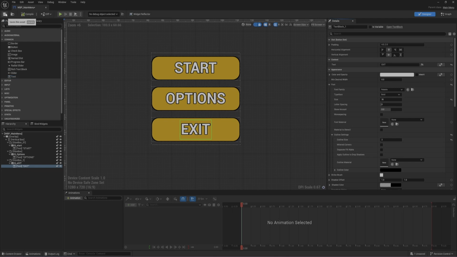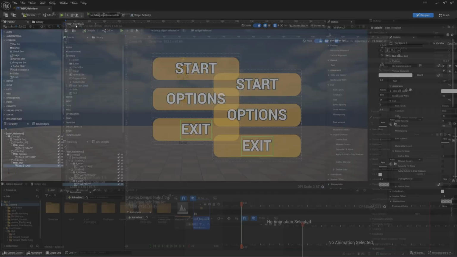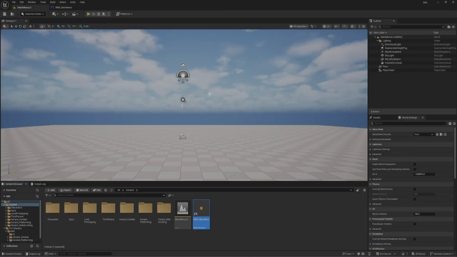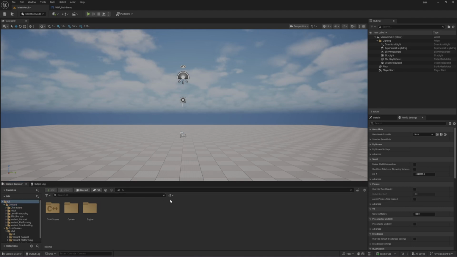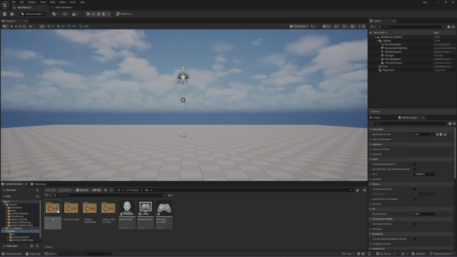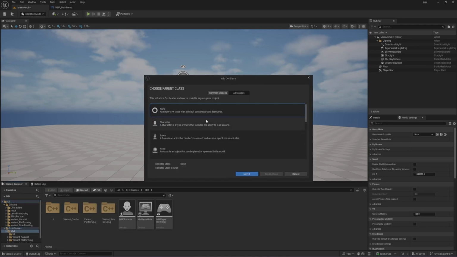Let's compile and save. That's all done, perfect. Now what we want to do is show it on the player's screen. So what we're going to do now, dead quick, is make a game mode, because we're going to have a different game mode for the main menu level. So go back in C++ classes here, new C++ class.